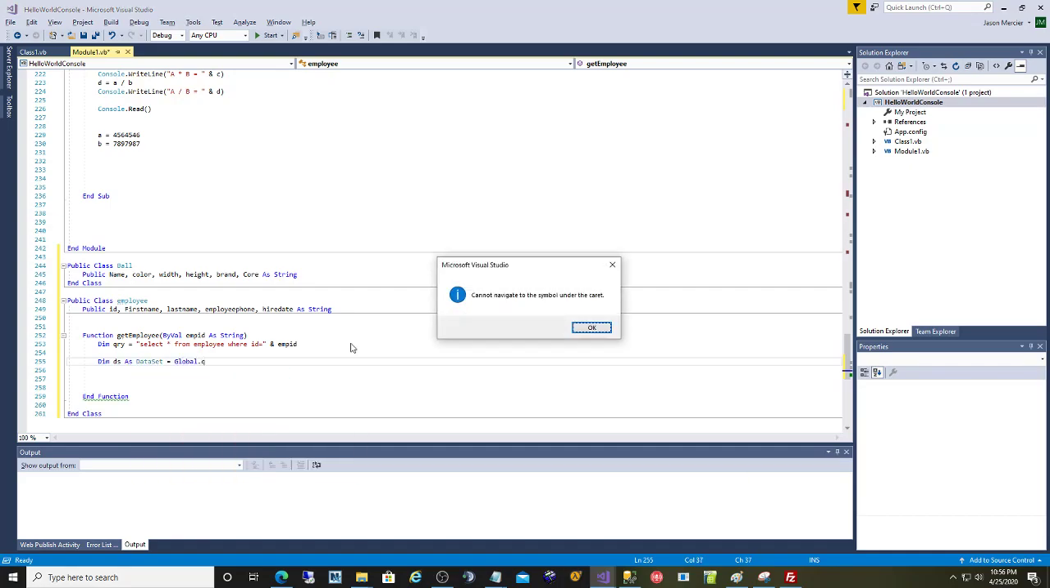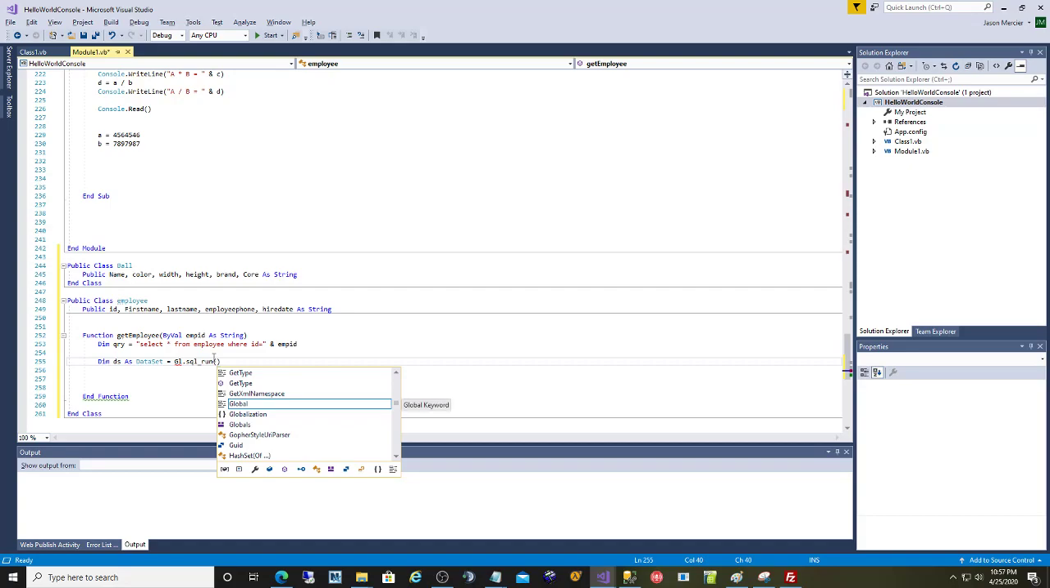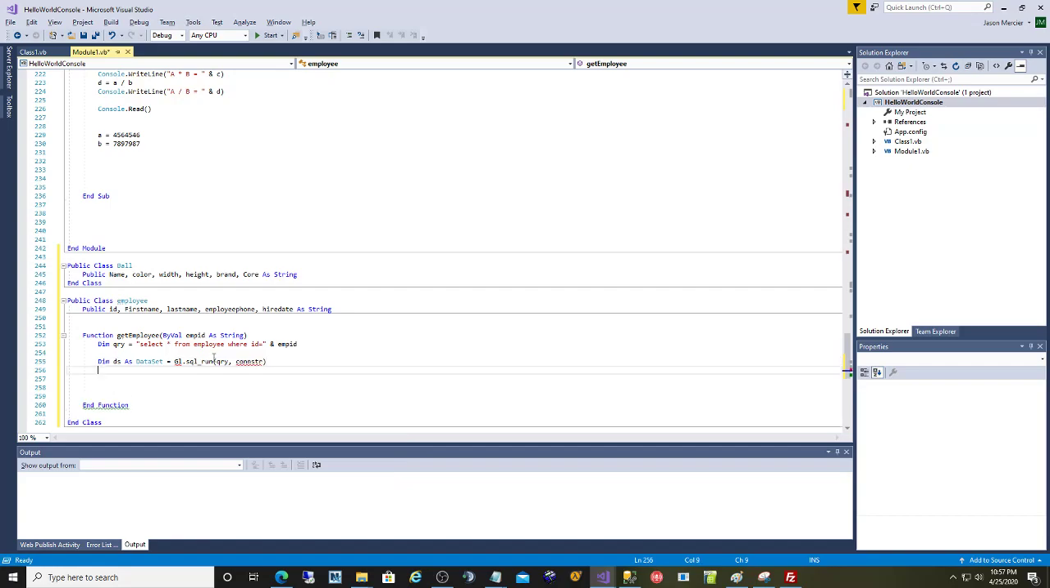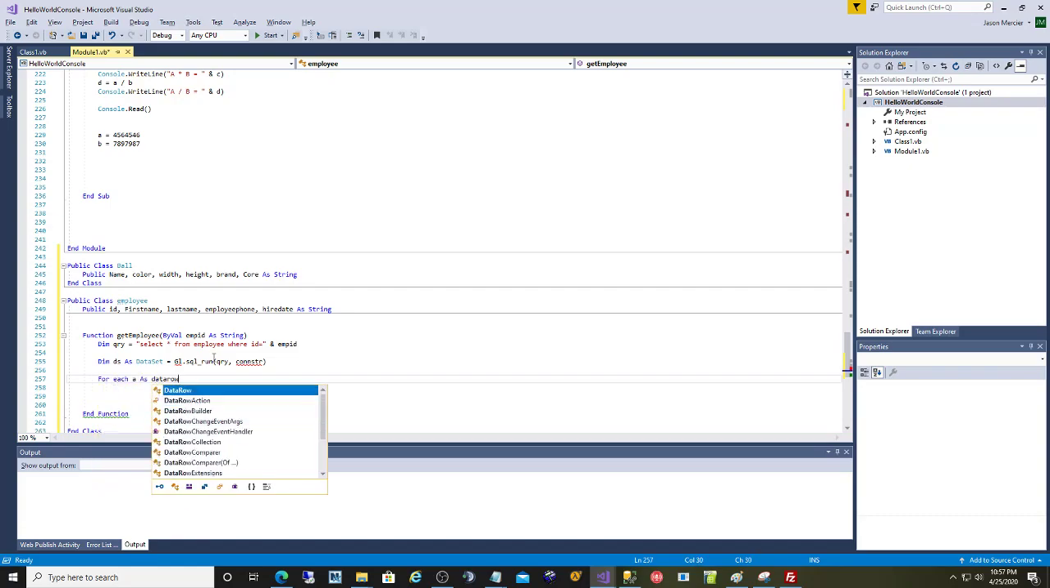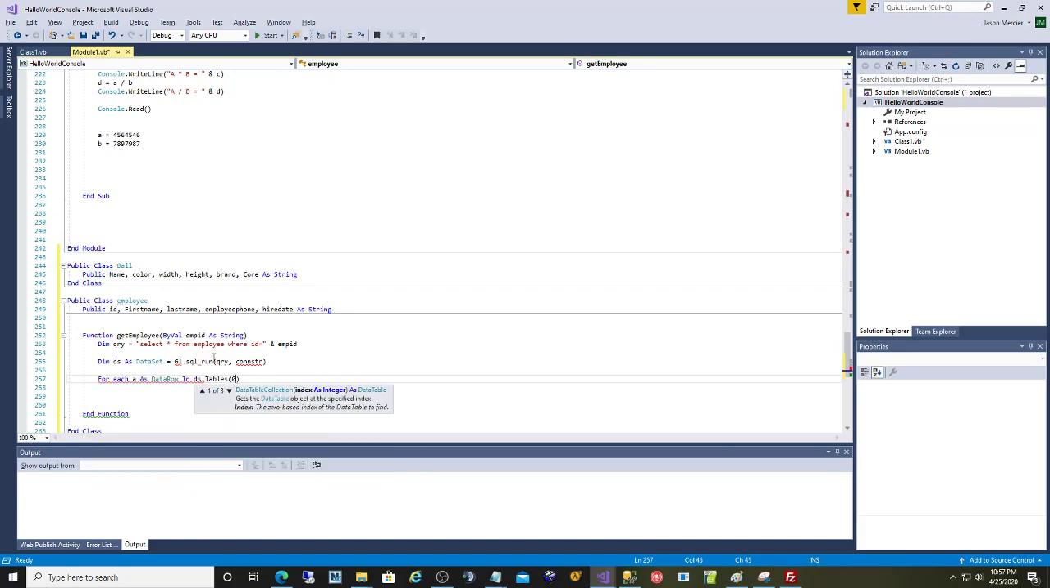gl. I have a function in one of my DLLs that I call gl, which is pretty much a get, and then I got another function there called SQL run, and then I pass in the query and I pass in the connection string, right? So then what that does, that sends me back a data set with all the results. And then for each a as data row in ds.table0.rows. So now what I'm doing is, in this case right here, because my data set has a 0 table, or it could have multiple tables, whichever one I want, I know because I wrote it, it always has 0.